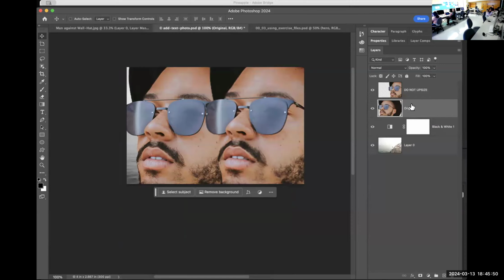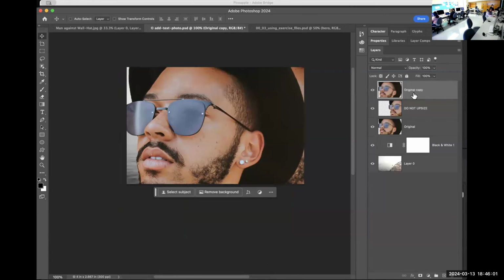Now let's head over to our original one again and do a copy again. Command or Control J. And let's put it way up on top, the original copy. And this one, we're going to double click and call it Smart Object. Why is it smart? Smart Object. Okay, I'm going to go ahead and help a little bit to get to this point.